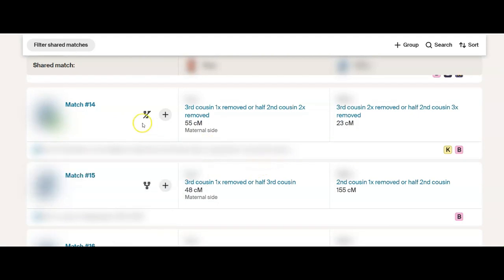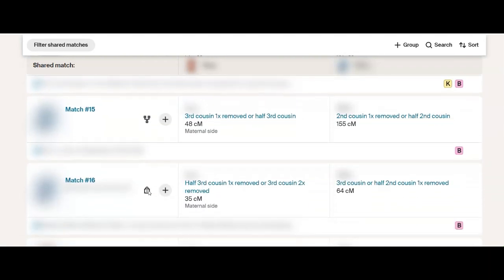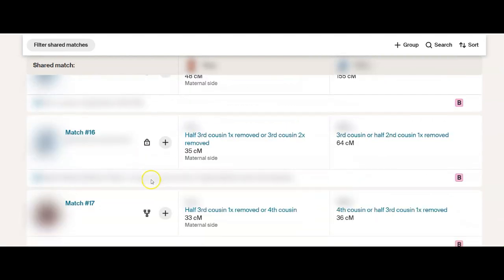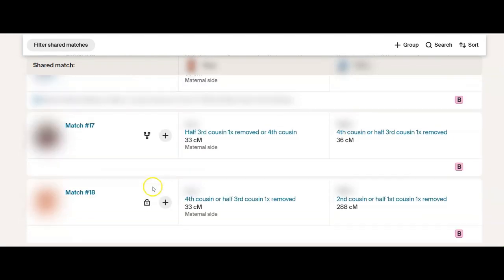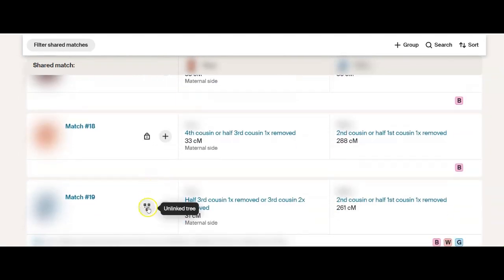So you can see here, I have match 14. They have no tree. I have match 15. They have a 5-person tree. I have match 16. They have a locked tree. And match 17, 5 people. So you get the idea that sometimes it's difficult. Then there's an unlinked tree.